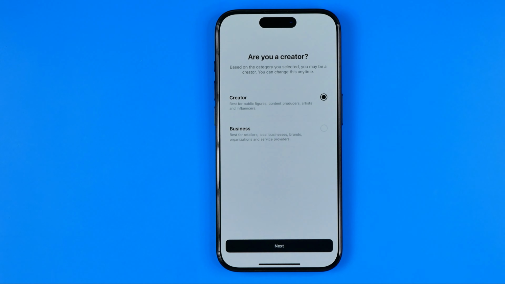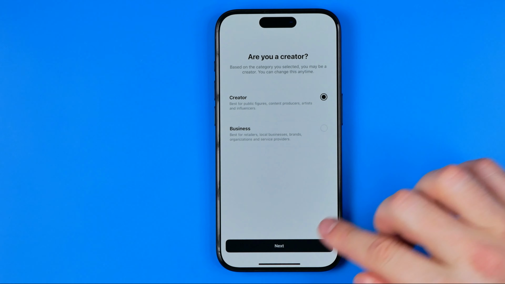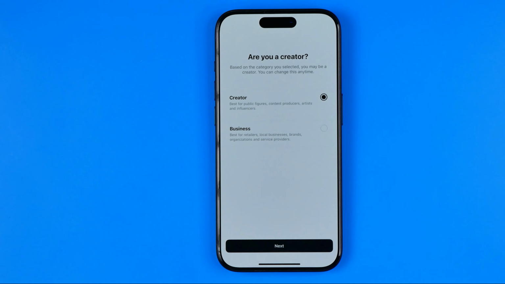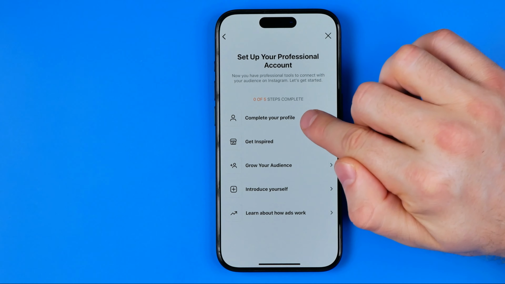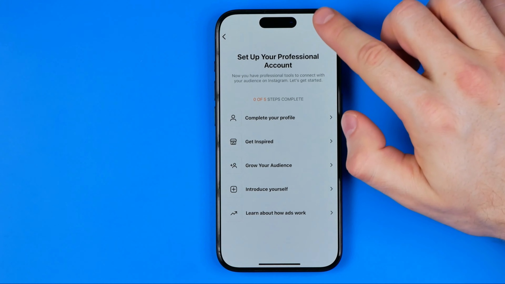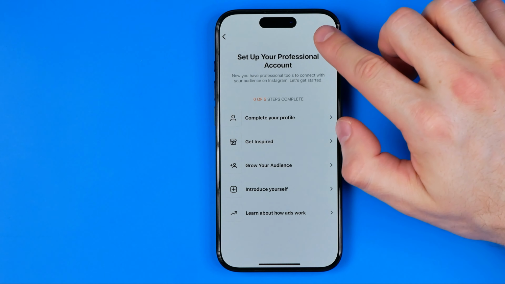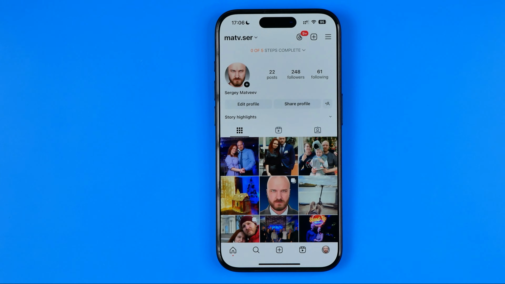And on the next step, you will be able to choose creator or business. It doesn't really matter as well what you choose here. I'm just going to hit next. Then you can go through all of these steps to configure your professional account, or you can just close it for now. You can return back to these options later.